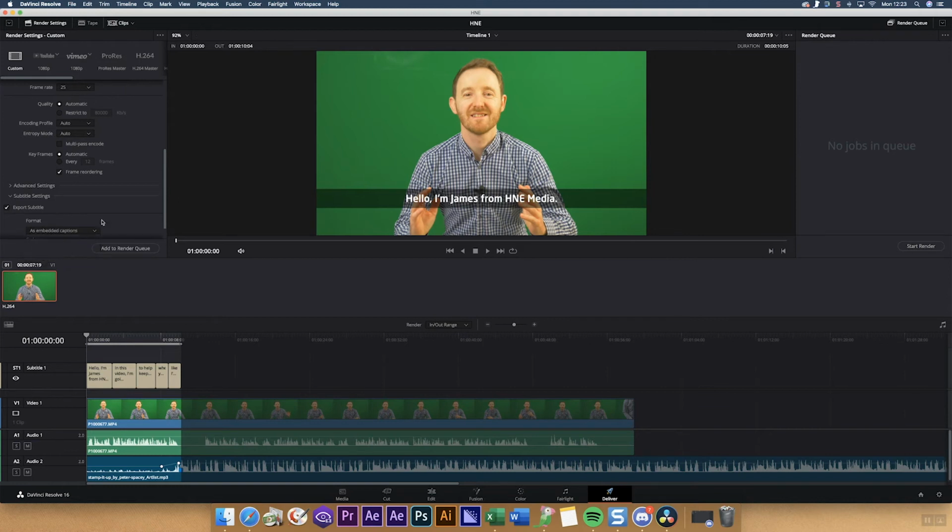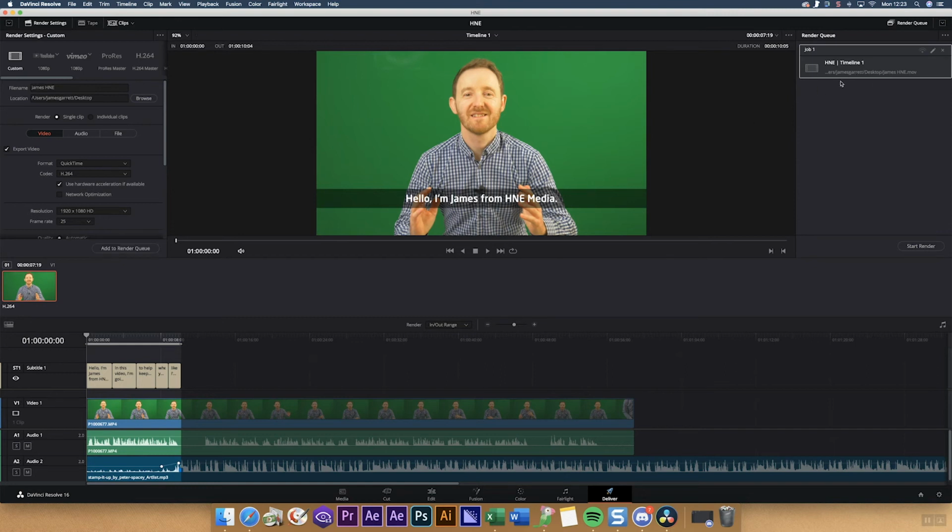So again, choose the relevant option, and then once you're happy with what you've selected, just go back, make sure that all works, and click Add to Render Queue. This will now appear on the top right, and here, if you have more than one project ready for queuing, they will appear here underneath each other, and then click on Render.